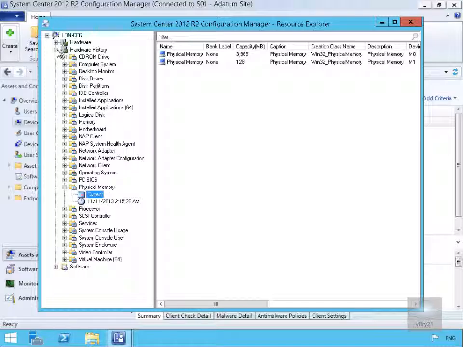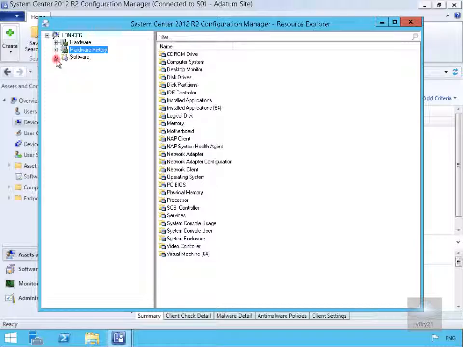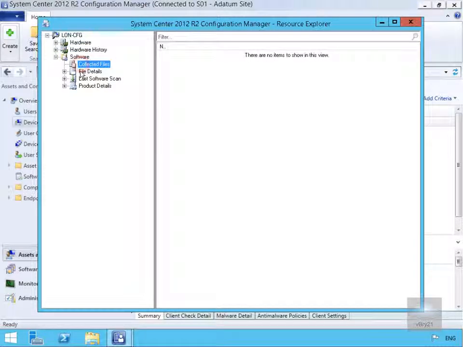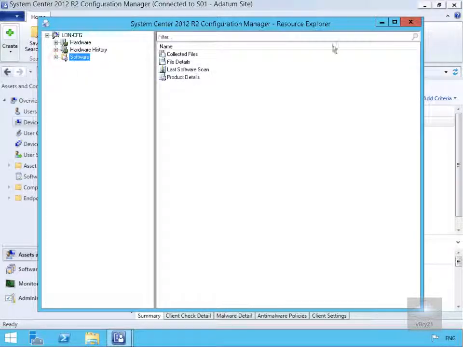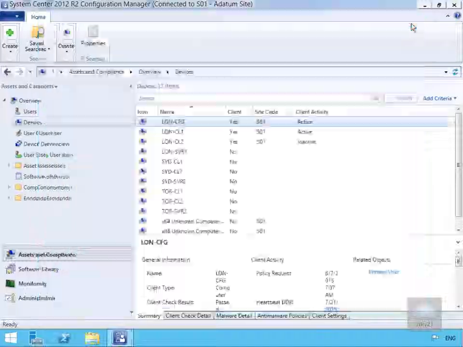And then finally, in Resource Explorer, what we also have is software. So we could have a look at the collected files. There aren't any. File details, there aren't any. We haven't actually run a software inventory on this device. So what we'll do is close down Resource Explorer.